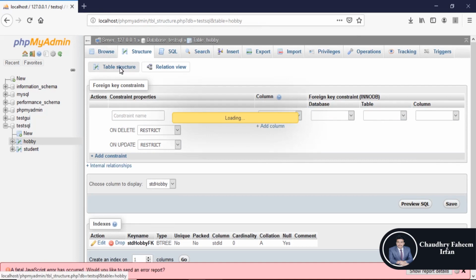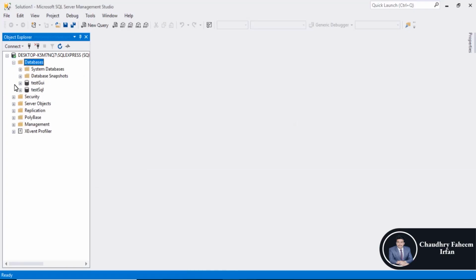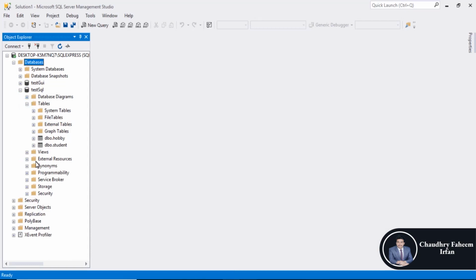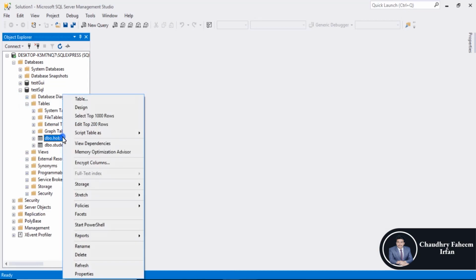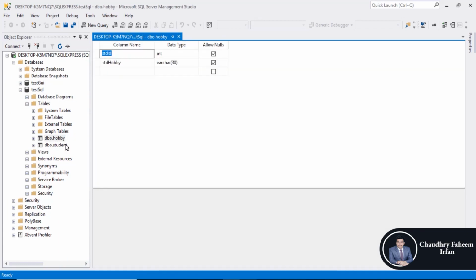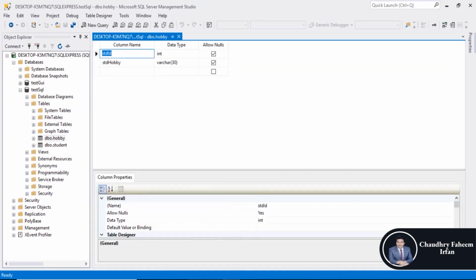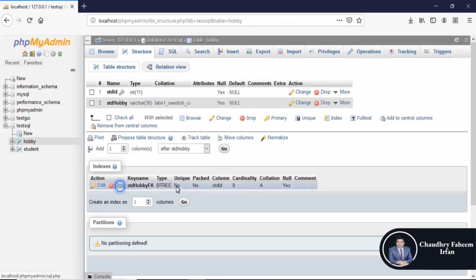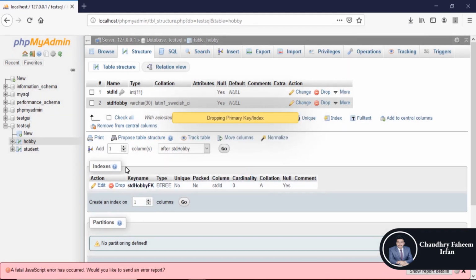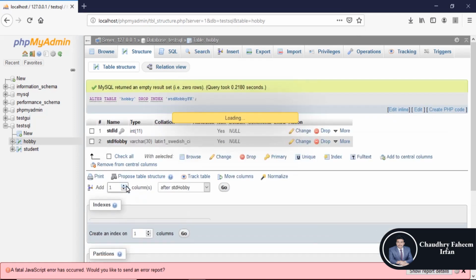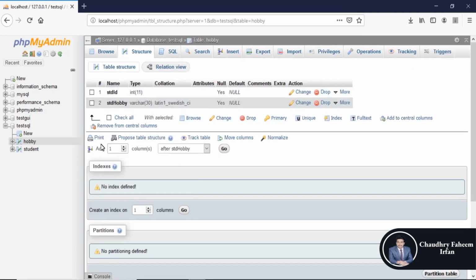Table structure, and same case with SQL Server. Open design hobby table. So drop the index by using drop link here. Index also deleted, foreign key deleted successfully.